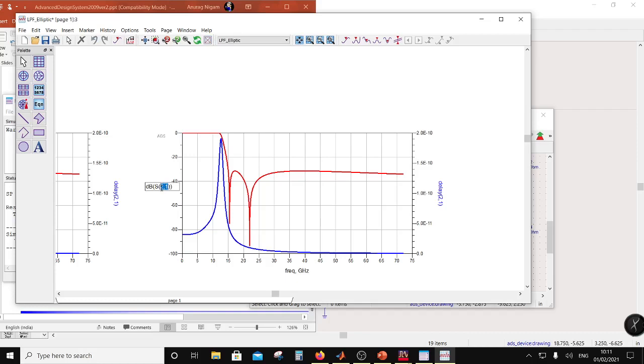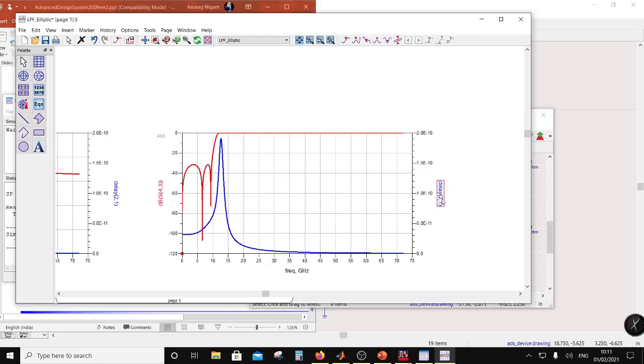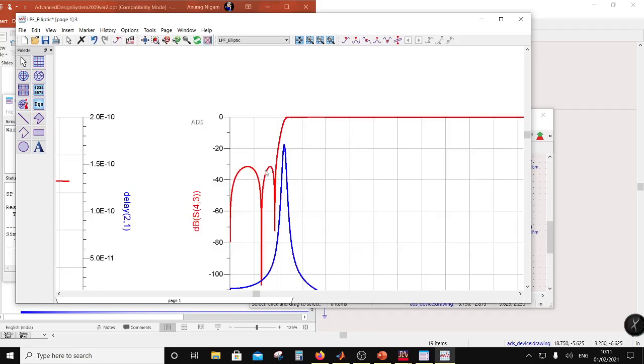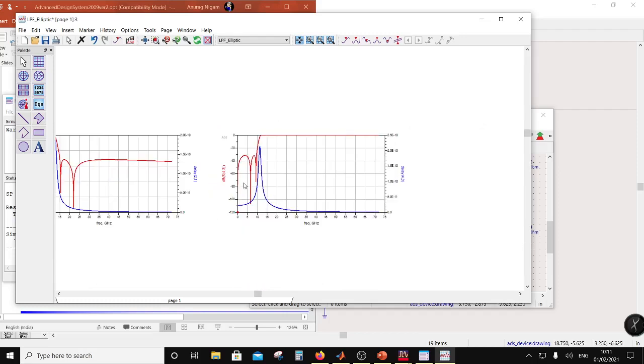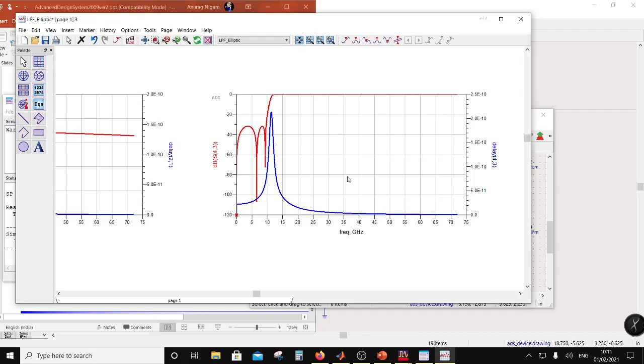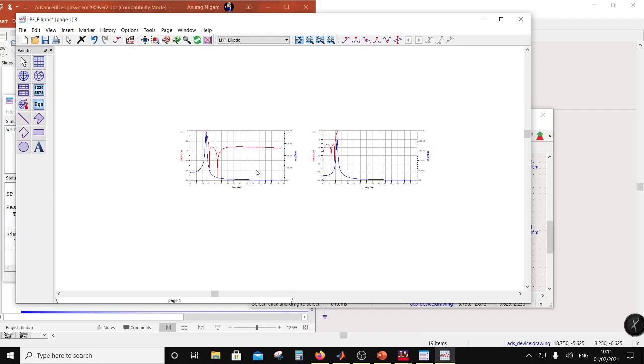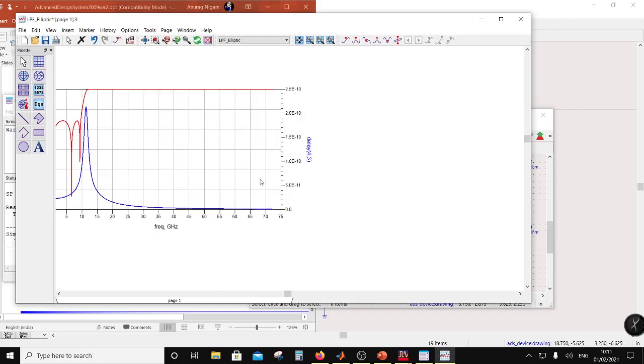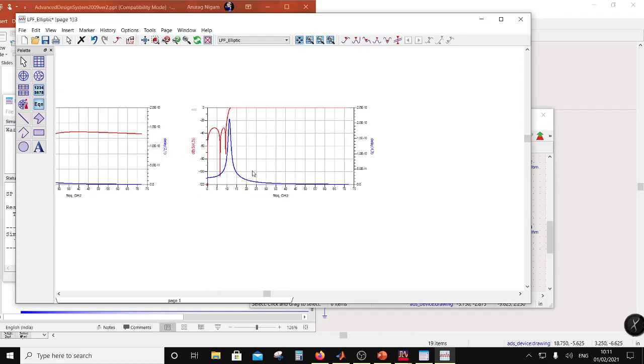So this will be 4 comma 3, and this will be 4 comma 3. So this looks like a high pass, doesn't it? And this is going to be better than 30. So this is an elliptic high pass filter, right? So this is an elliptic high pass filter.